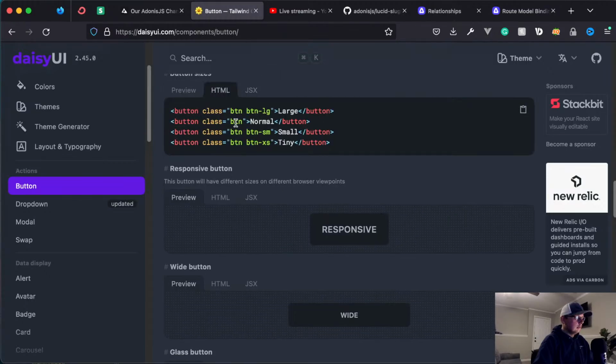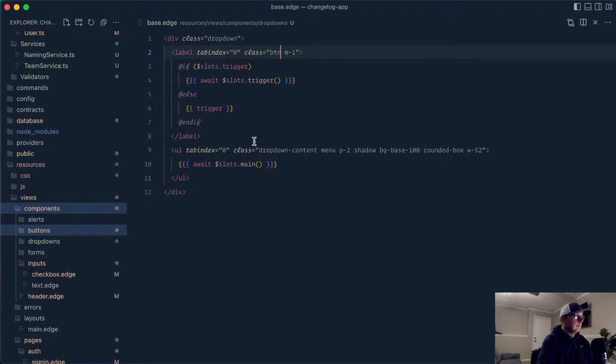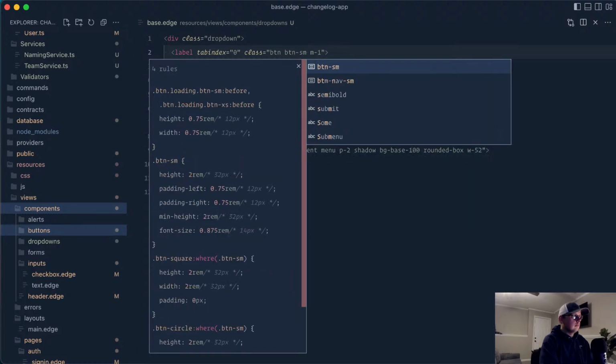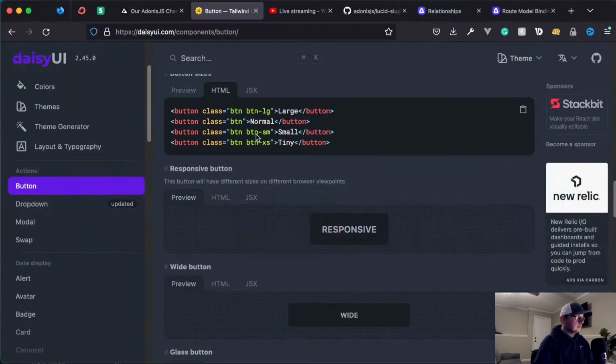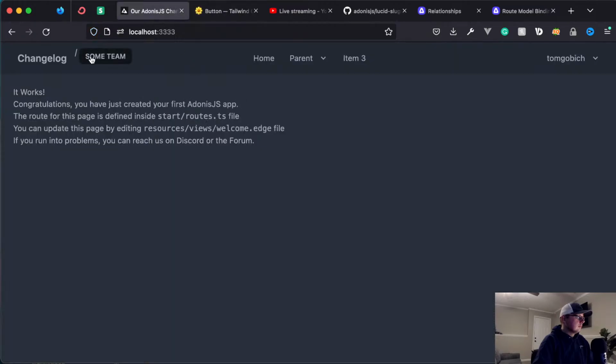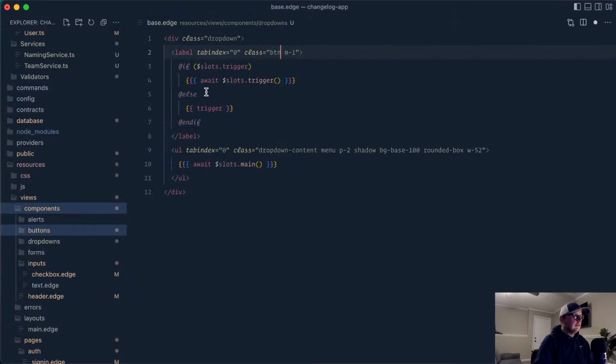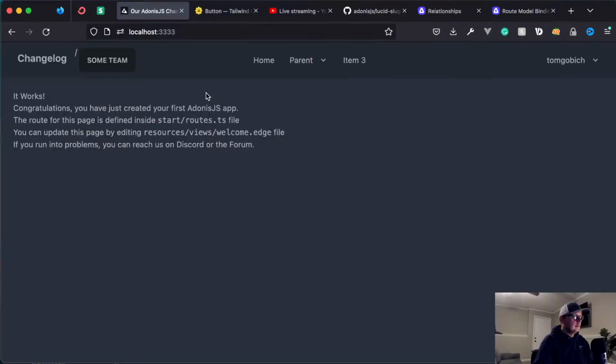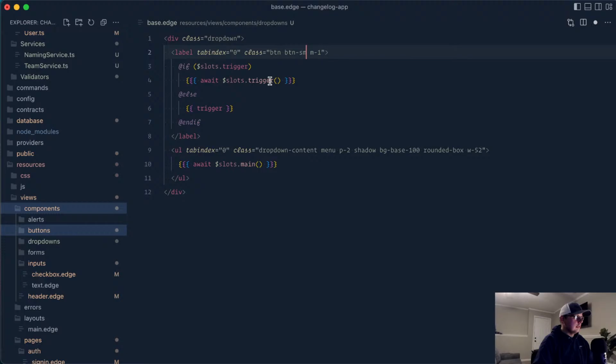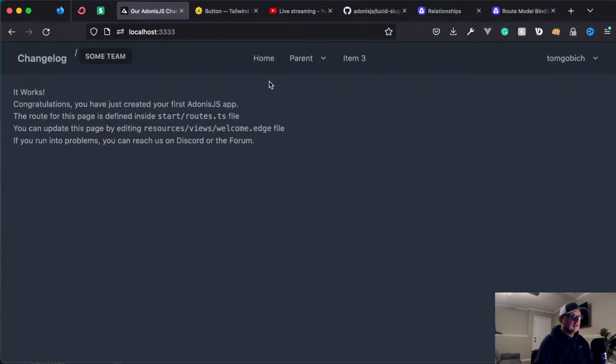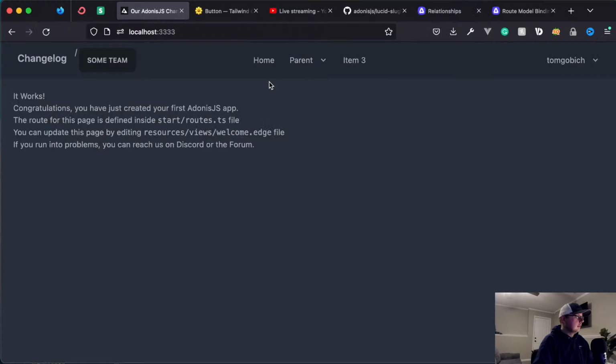Probably small. BTN small. Okay. Now that's too small. All right, let's see if that changed the size of the header at all. No, I think the size of the header is staying the same. It just looks really big to me because the screen scaled. Okay. All right, so we'll leave it as that so that the text is the same size.